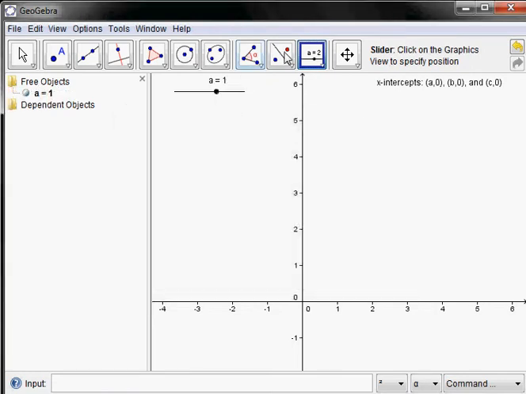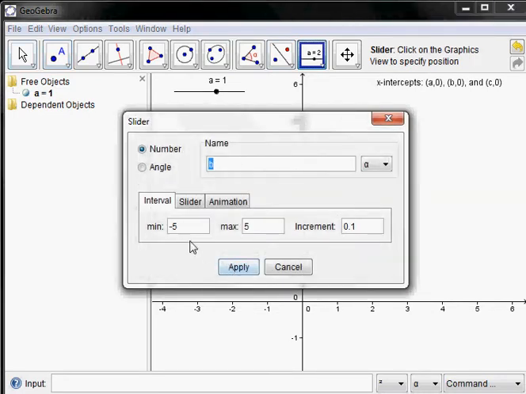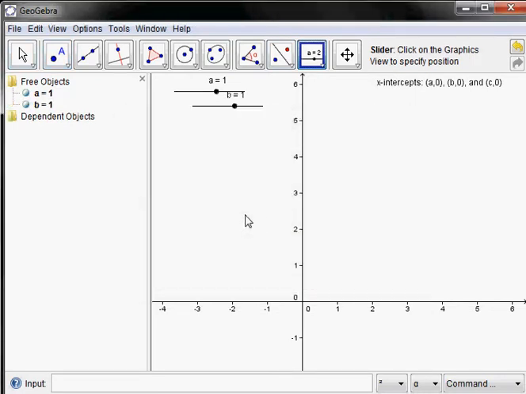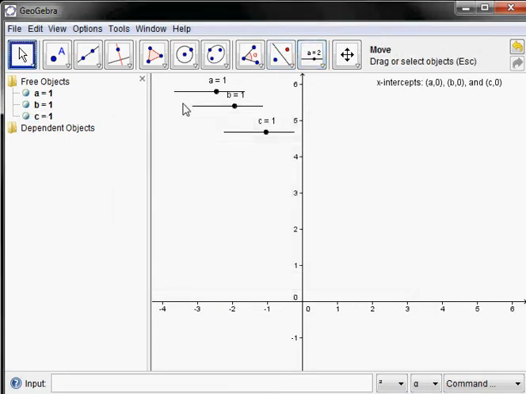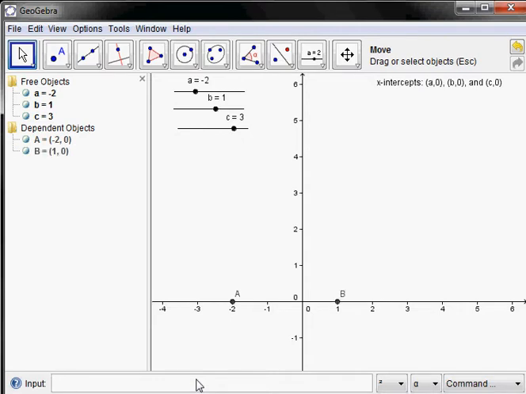I did that in a previous video. You just use the slider tool, click on the screen. I'm going to go from -5 to 5 by 0.1. Let's move them around a little bit. Let's mix them up. Let's set a to -2, b to 1, and c to 3. Let's go ahead and plot the points now: (a,0), (b,0), and (c,0) on the x-axis.